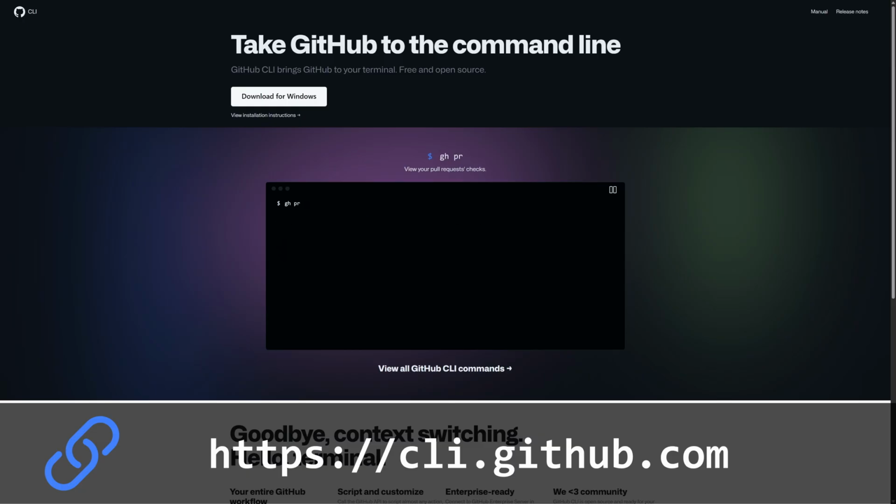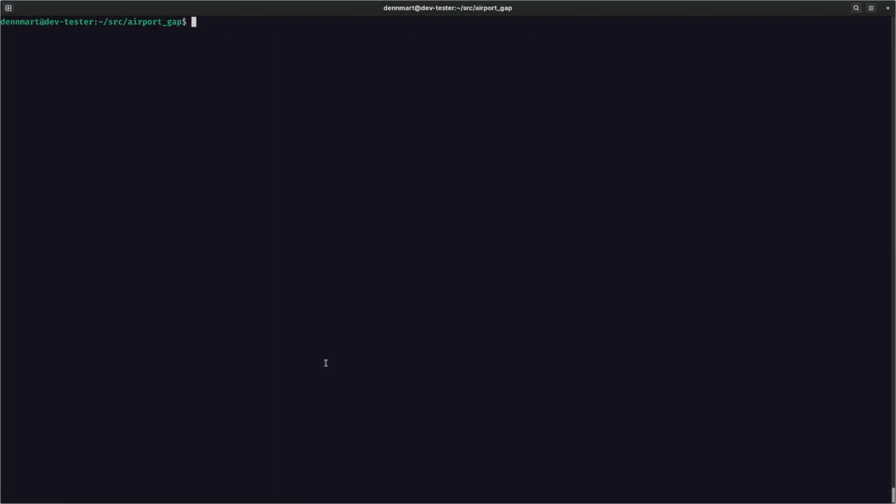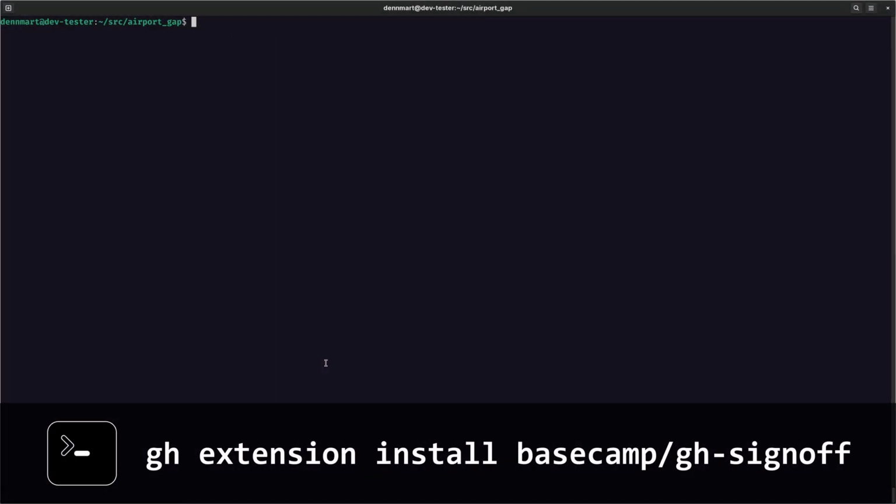To install the extension, you'll need to have the GitHub CLI installed and set up on your local system. I won't go through the install since I already have it set up on this system. With the CLI tool working, installing the extension only requires a single command, which is gh extension install with the name of the extension, which is basecamp/gh-signoff.